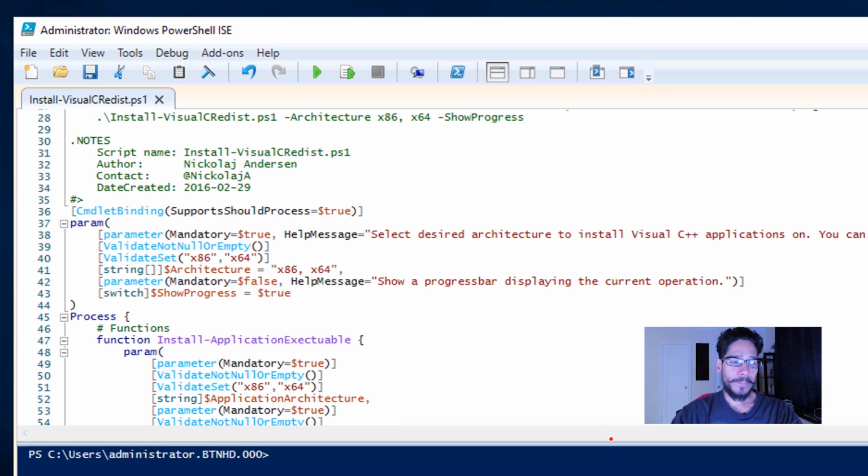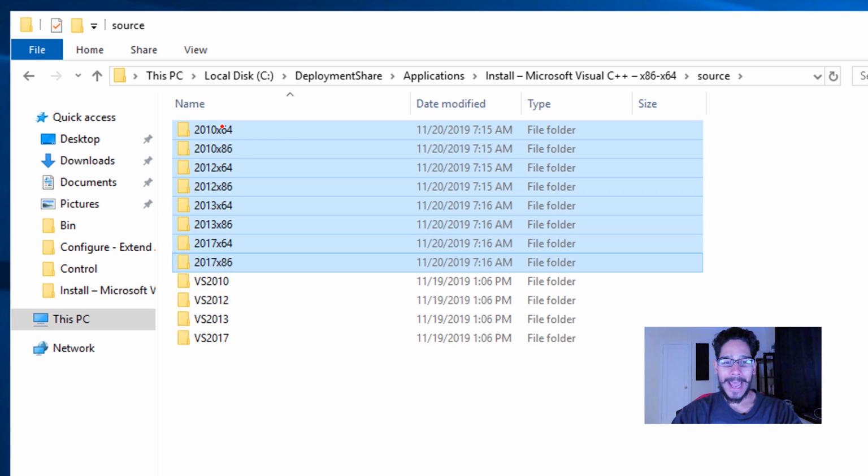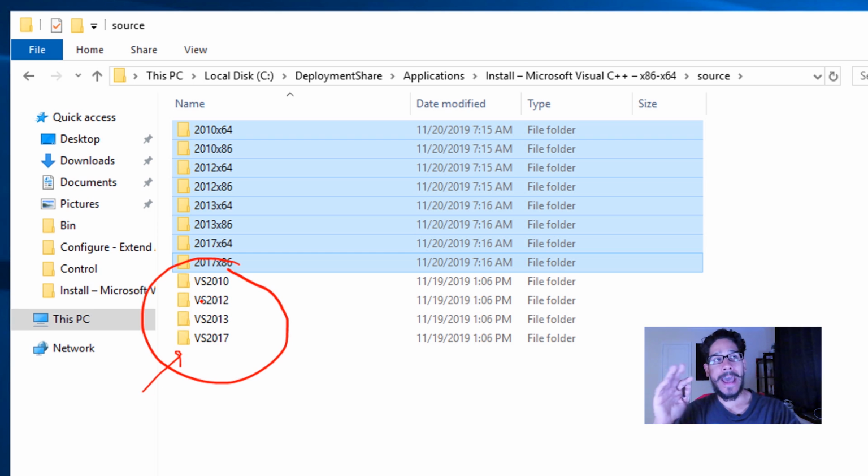So this is the script. Again, I will provide it. Don't worry about it. And these are the folders that I had to create for the script to work. As you can see right here at the bottom, the stuff that's not highlighted, these are the folders that I use for that Microsoft Visual C++ that deploymentresearch.com uses. They have a Visual Basic script that uses a wrapper to install it. That wasn't working within my environment. I don't know why, but the PowerShell one worked.